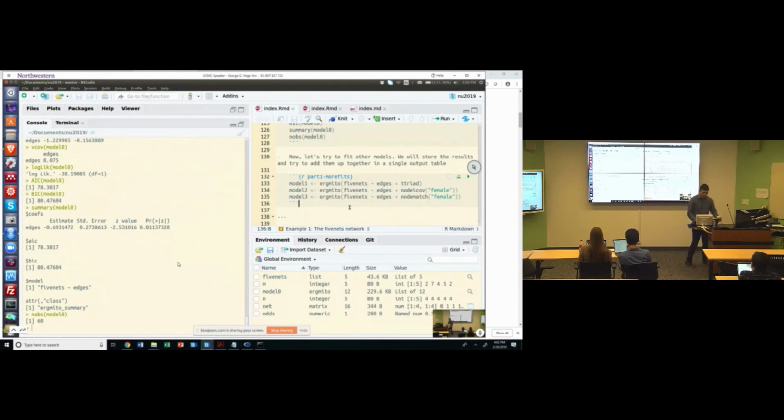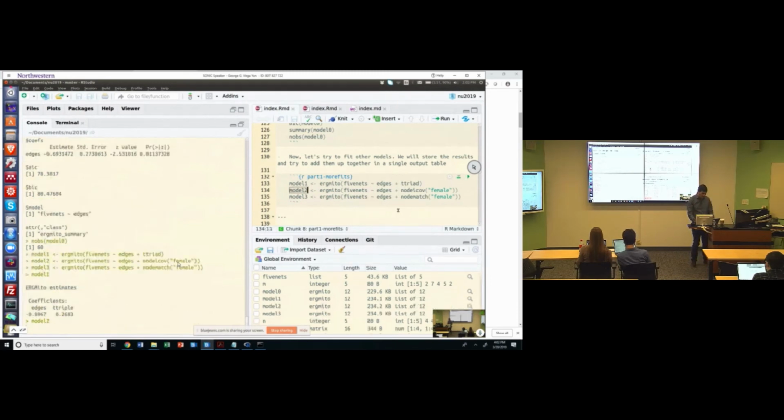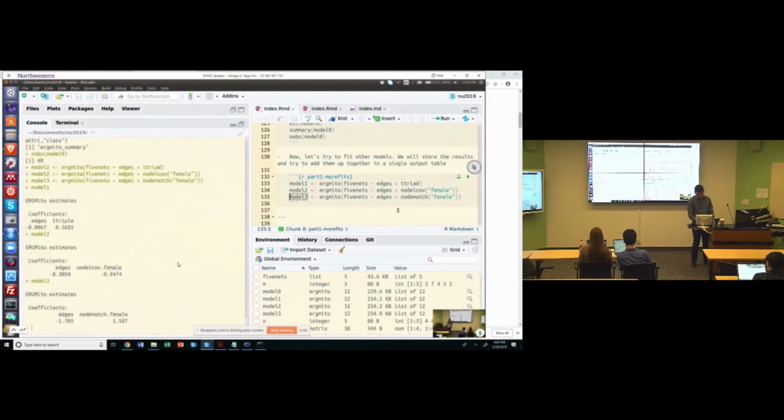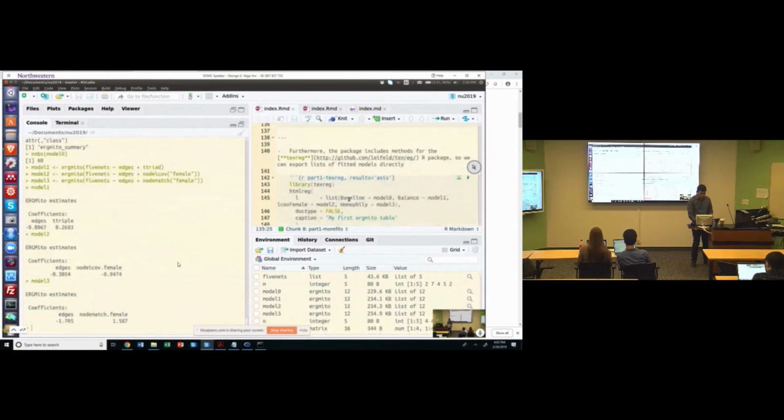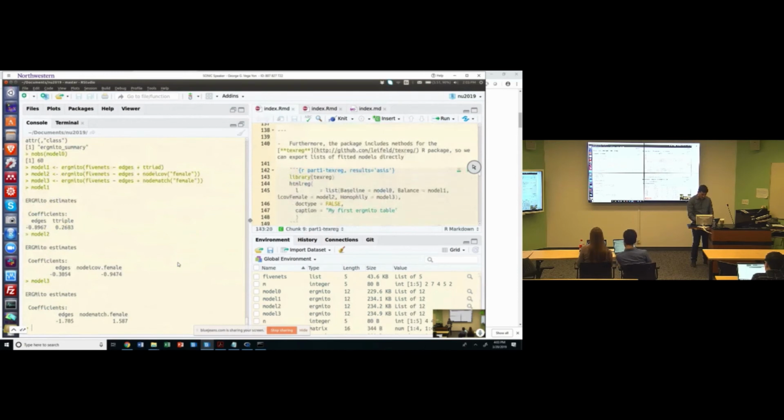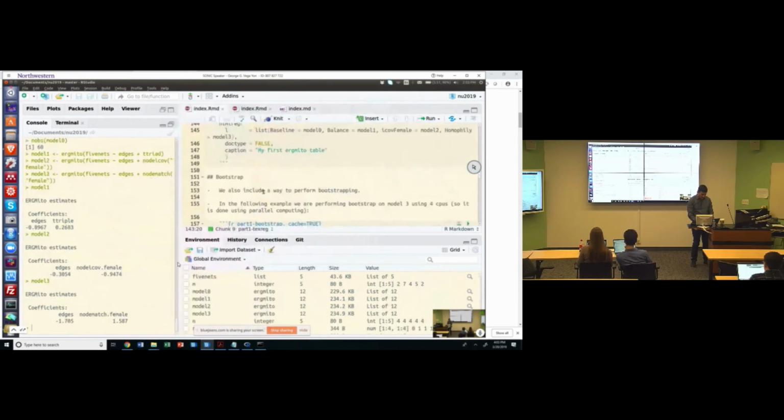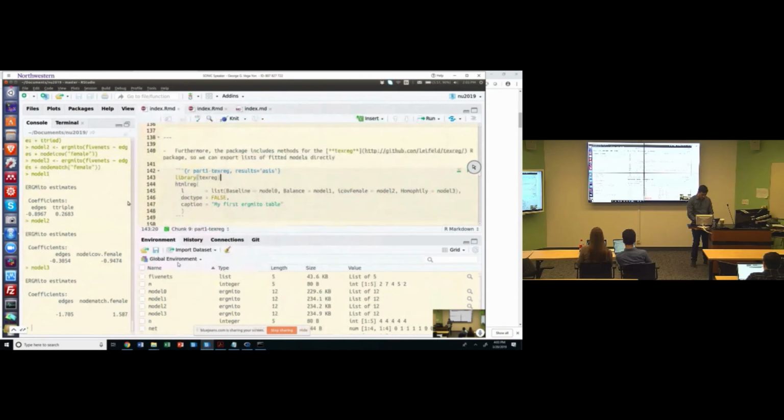So in this case, suppose that we actually estimate several different models. We have this ergometer with the five nodes, but first we use edges and trial counts, then edges and node match female, edges and non-match female. Suppose that we use all of those. So we have different models, right, with different estimates. If we use the texreg package, which you can download from CRAN directly, let me make this a little bit bigger.